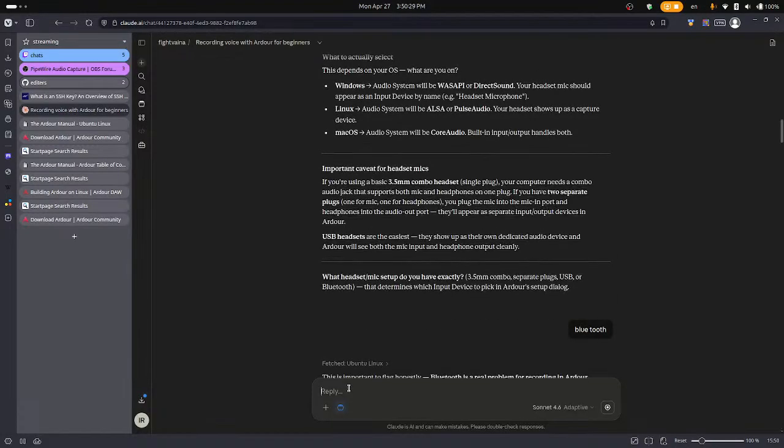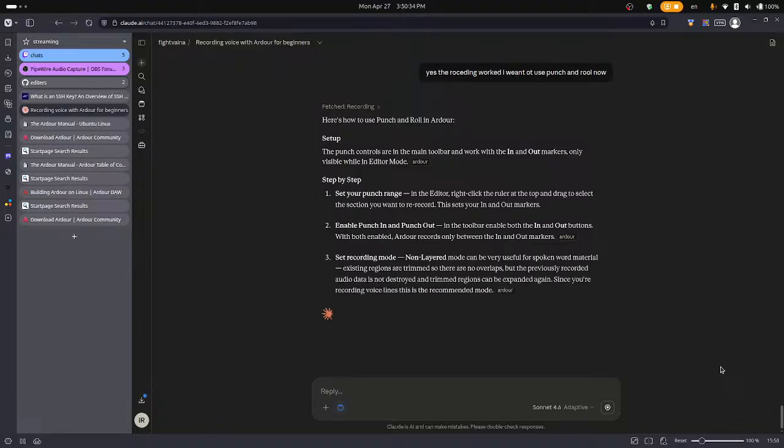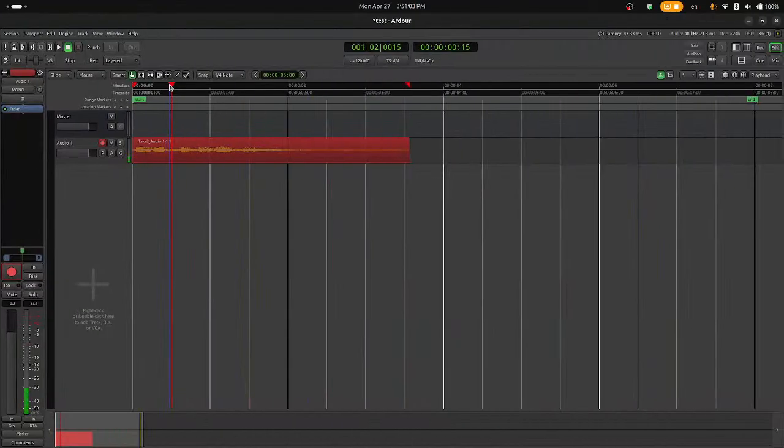Don't need to spell anything correctly. In and out markers. Set your punch range. Right click the ruler at the top. Drag. Select section. Enable punch in and punch out in the toolbar. So I need to put markers. Right click the ruler at the top, drag to select the section, punch range.